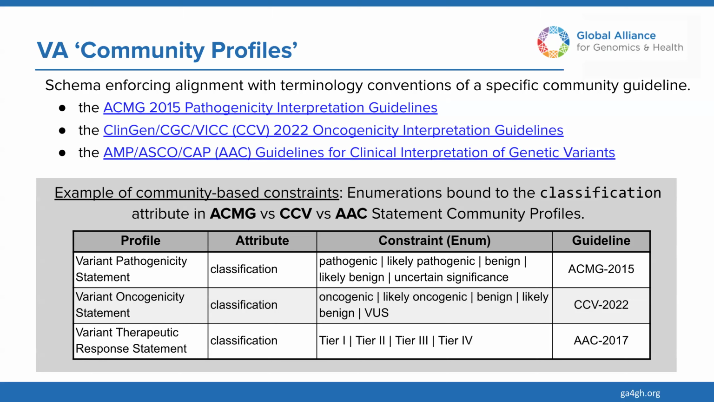So for a pathogenicity profile in the top row, it takes values defined by the ACMG guidelines, as you see there. For an oncogenicity profile, that attribute is constrained to take values from the CCV guidelines. And similarly for therapeutic response, it takes values defined by the AAC guidelines. So again, this is how we can provide sets of profiles that are all aligned with terminological conventions from a particular community for users that want to align with those conventions in representing their data. Next.